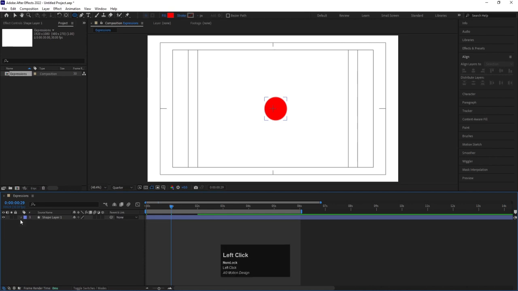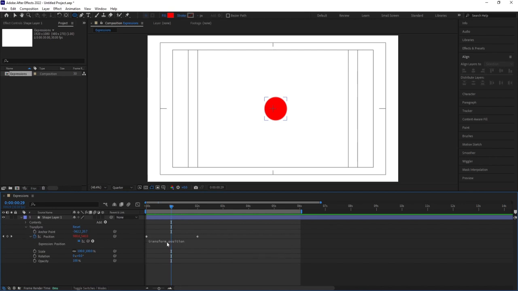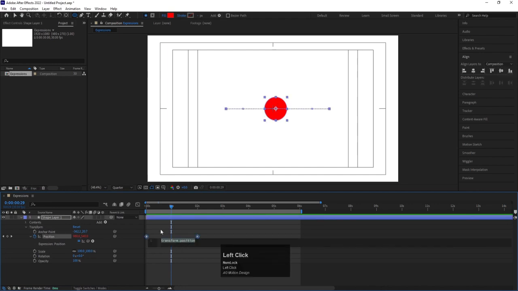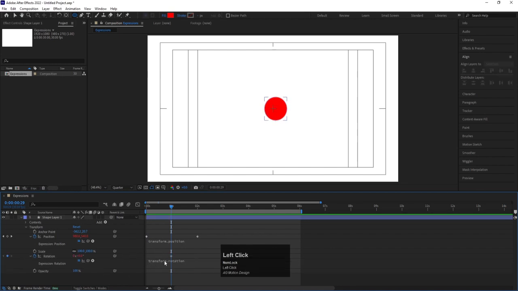For example, if you see inside this, what this text is saying is transform.position, which means in the transform property you are at the position property over here. Similarly, if I Alt click on rotation as well, you can see it is saying the same text, that in transform you are in rotation. So this is the use.